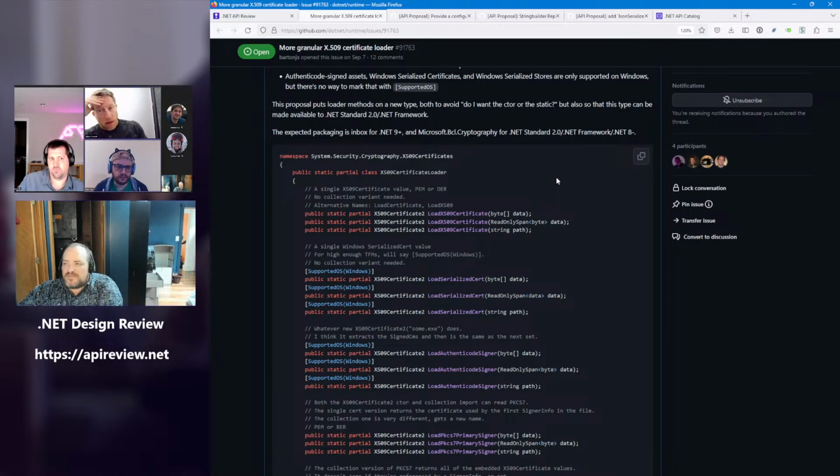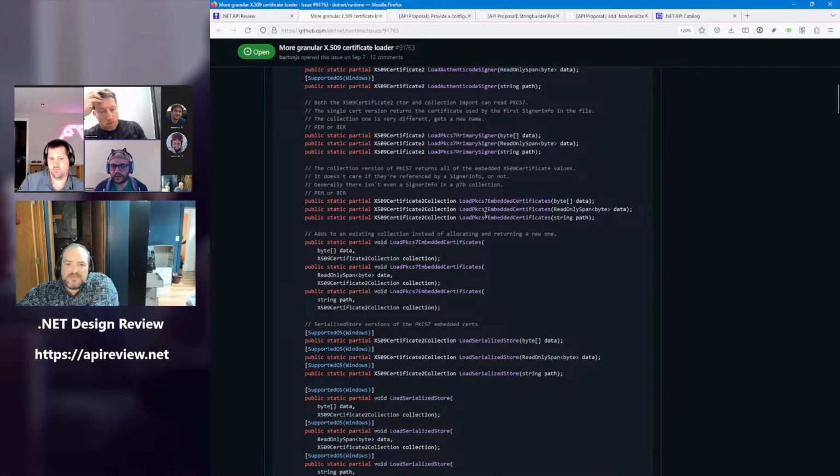And so, what is the one that you think most people would want? There's going to be two that people use. They're going to use load X509 certificate, and they're going to use load PKCS12. That covers almost everything. I think there are people who call load PKCS7 embedded certificates. I disagree. Fair enough. But okay, I know it's been a pet thing that you've wanted. We don't even have it right now that works cross-platform. We don't. I thought we did the collection one, but not the primary signer. Maybe we don't have either of them. Yeah.